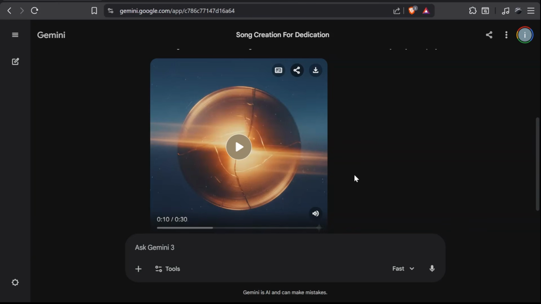And as you can see, it is dedicated to her, the woman in the picture. And that's just perfect. I didn't even choose tools, which is the music creation tool from here, and it automatically caught that I want to create a song and did that.